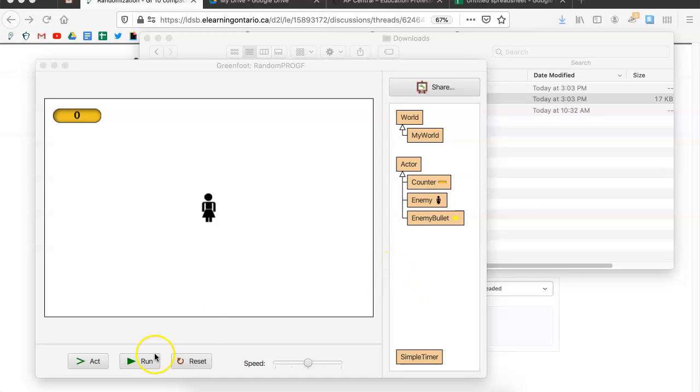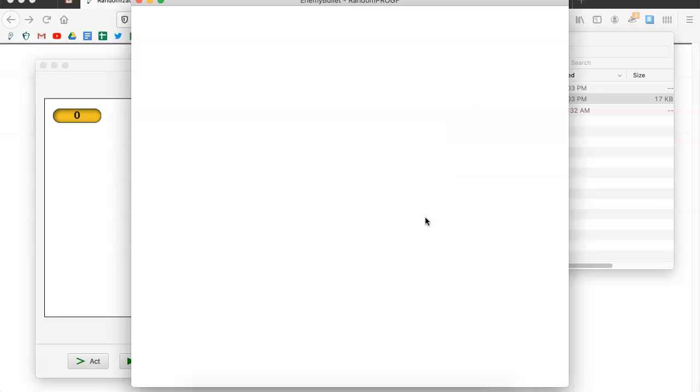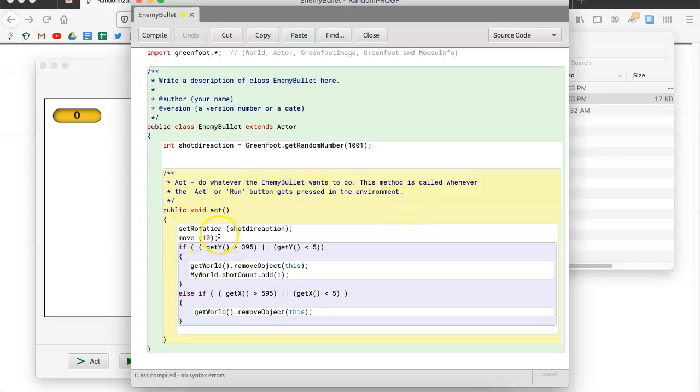Hi Aya, so I can see it here now, and I see what you mean. When it's shooting, it's not counting. So let's go take a look. I'm going to look in enemy bullet, and I see your rotation looks good. Okay.